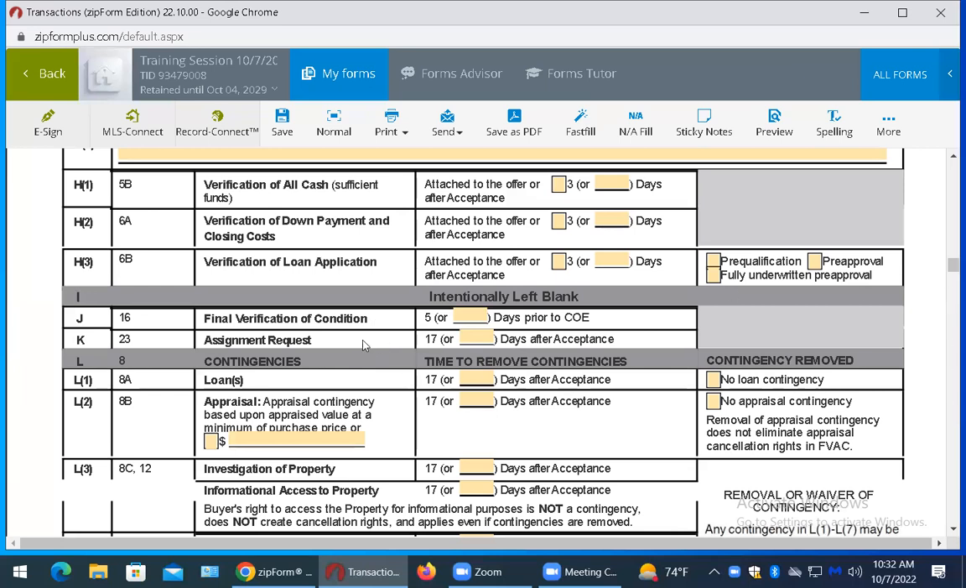Okay. So assignment request. Now in this new contract, they've limited the time frame to 17 days by default, or you can insert days here of when a buyer can assign this contract. So if it's a wholly owned entity of the current buyer or their trust, that's no problem. They can do that. At any rate, when there is an assignment request, you want to submit an assignment of agreement addendum. Okay, so it's going to outline in that addendum the steps to take in an assignment request.